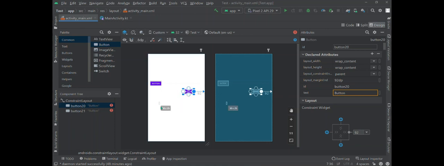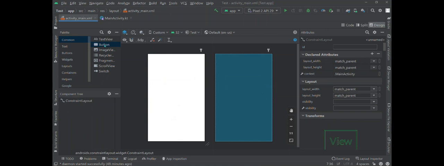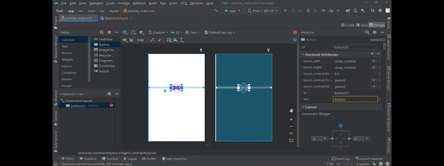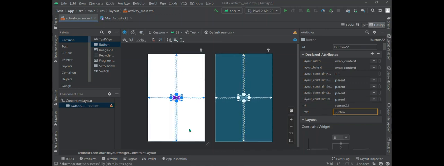For example, if I delete all this, and I have a button here, now if I click these two bars, I can easily constrain this button. Let's suppose if I click horizontally, then the horizontal constraints will be automatically set, and in the same way if I select vertically, then the vertical constraint will also be set. From all four sides the button is pulled equally, so ultimately the button will be in the center of the screen.